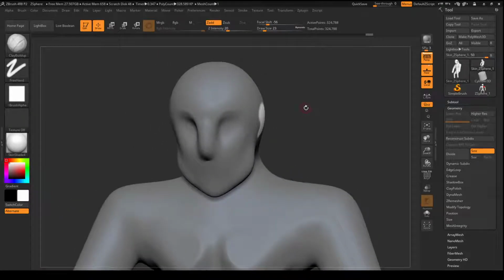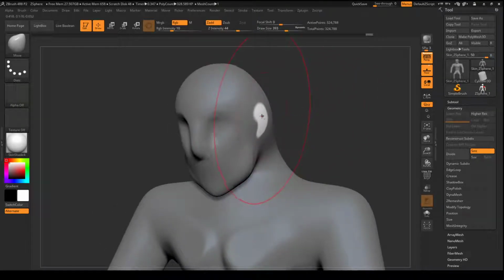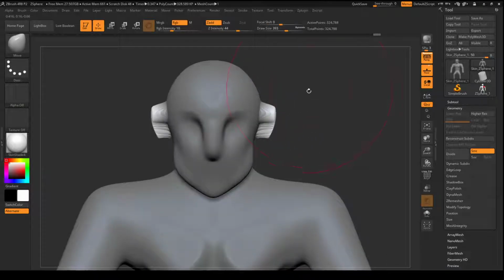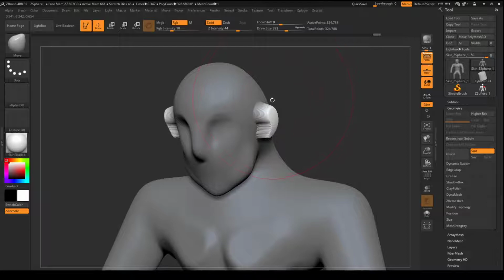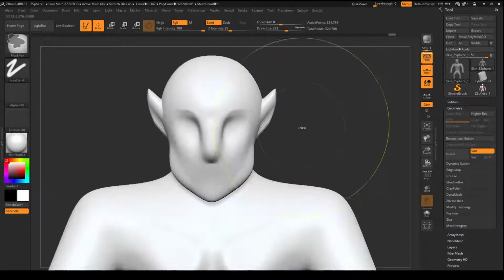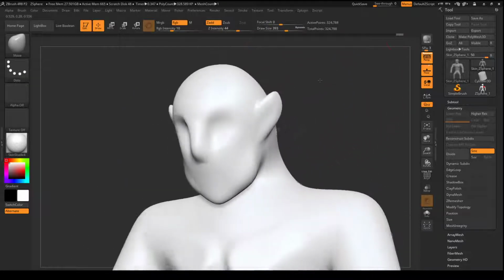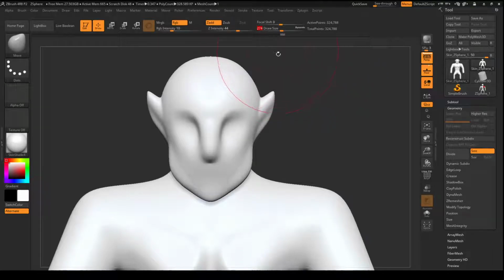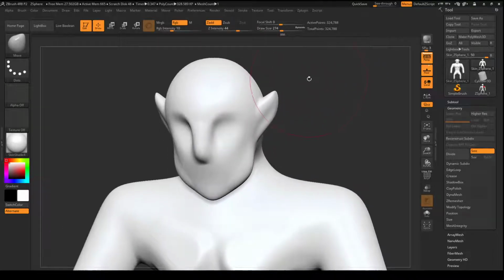Now here you have two options. My way of extruding this area: I'll take the move brush, make the size bigger, and hold Alt, and it will extrude your ears. Then let's go to the move. All right. Then go back to your sculpting mode.